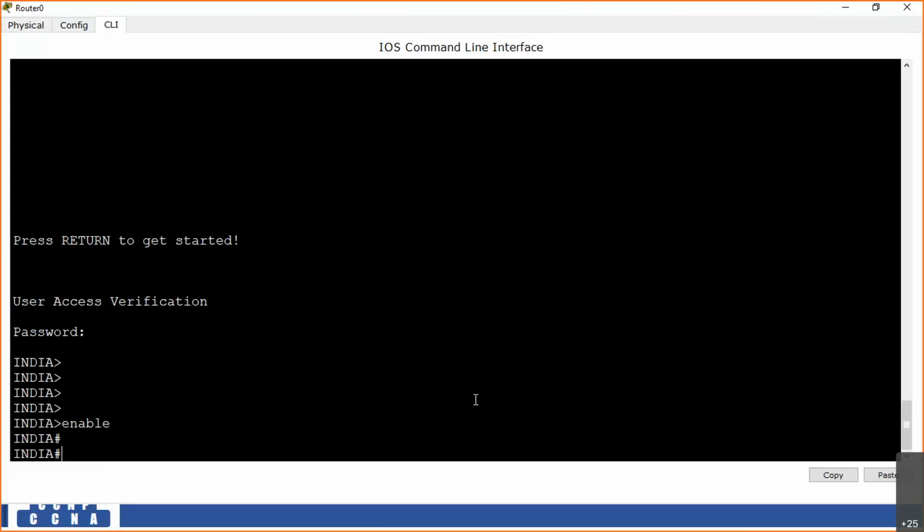Once you enter the privilege mode, in privilege mode you can get all the information, full information you can get about the router. From privilege mode you can go to global configuration mode also. Then you can change your IP address, you can change the password, whatever you want to do, you can do it. So we need to control the juniors in user mode only.